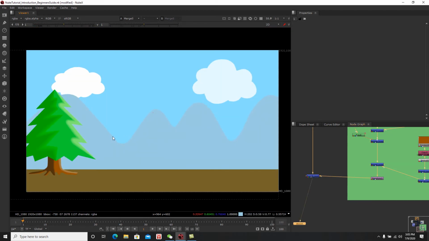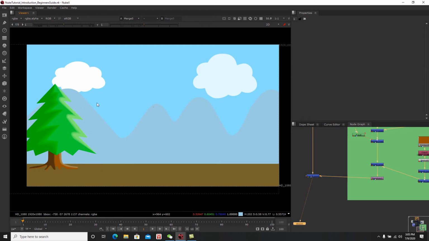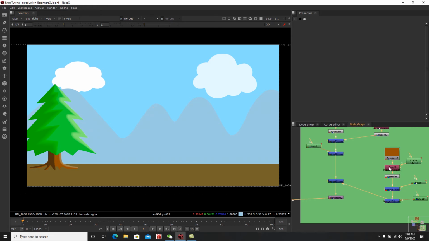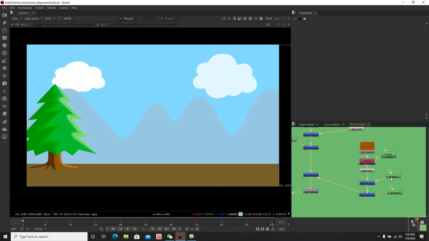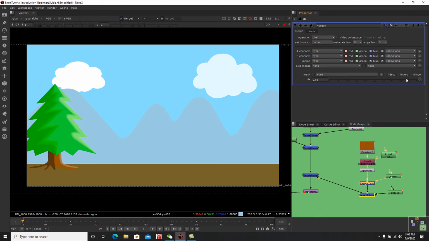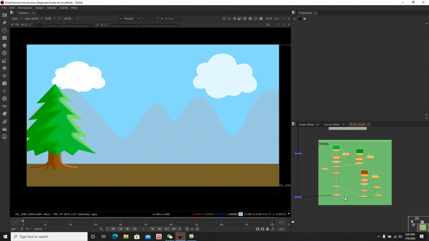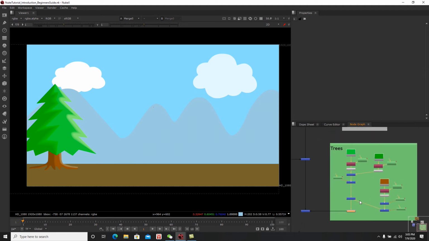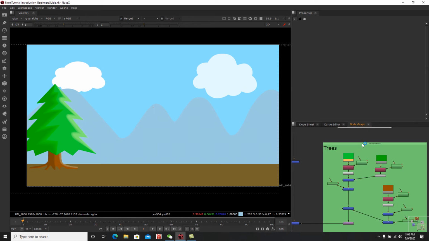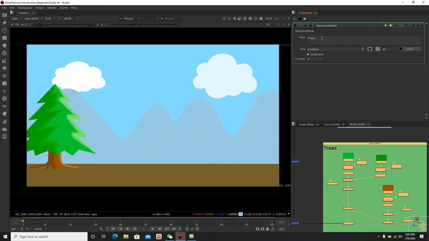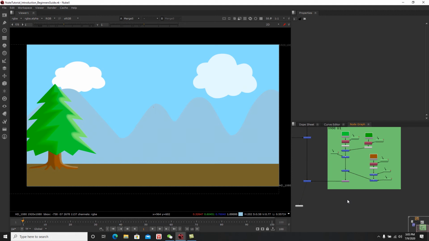Press H. Now we have a nice tree right there, and you could play around with the values of the shadow because it's too dark. Double click the merge over here. So now we have a whole setup of a tree. Let's name this backdrop trees or tree 01. You could do that.